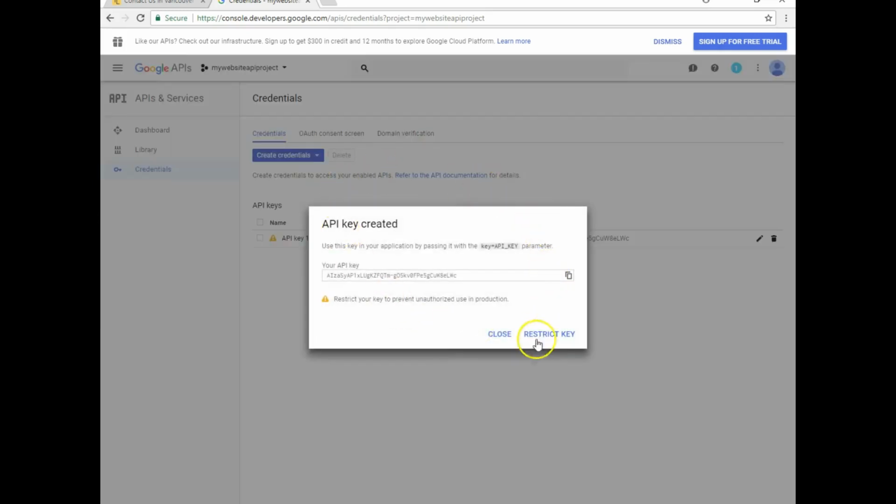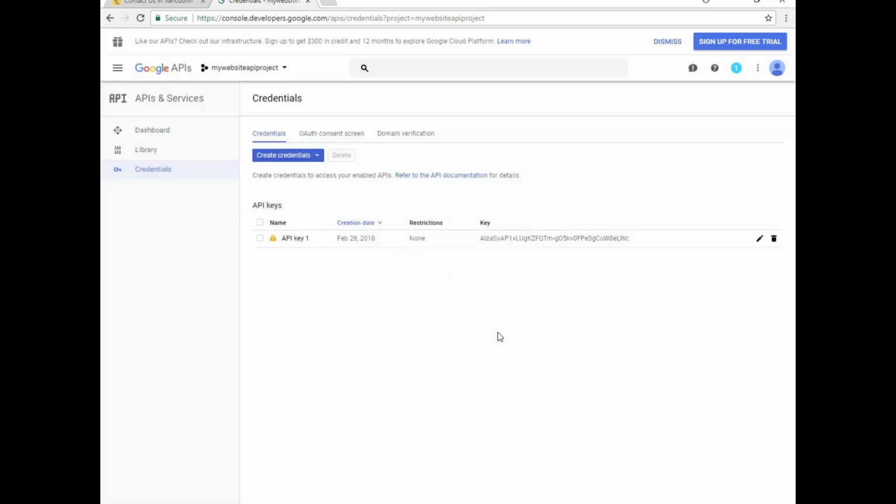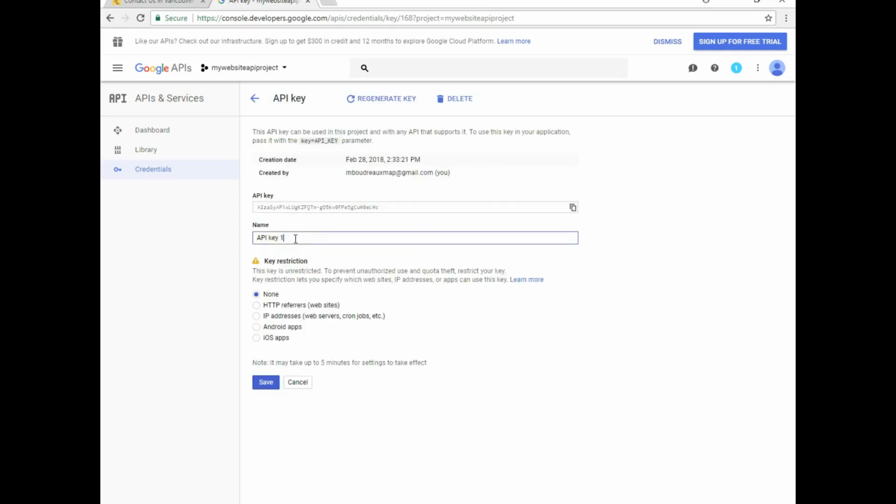When the API key is created, you can either close this key or further restrict it for use on your website. Please note that you can restrict a key after it's been created as well. I'm going to click Close. Should you need, you can also rename the API key to something of your choice. To do so, click on the name of the API key and rename it by entering a new name for it into the name field.